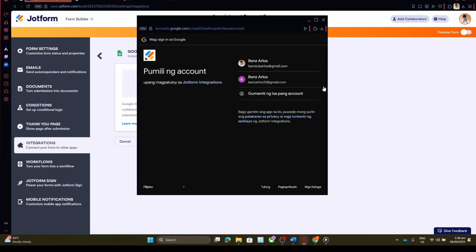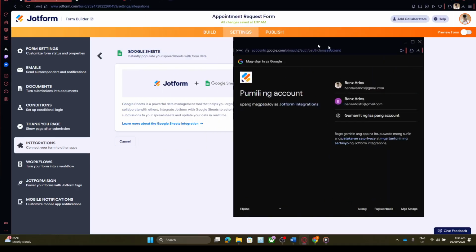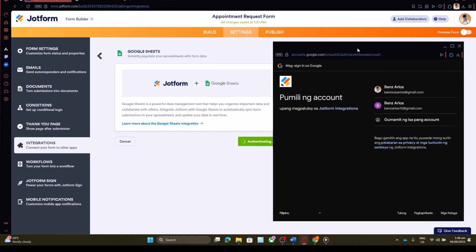You will likely be prompted to log into your Google account if you aren't already, or you may simply be asked to confirm that Jotform has permission to access your spreadsheets. Just follow the on-screen instructions, making sure to review any prompts carefully to avoid any accidental mishaps.